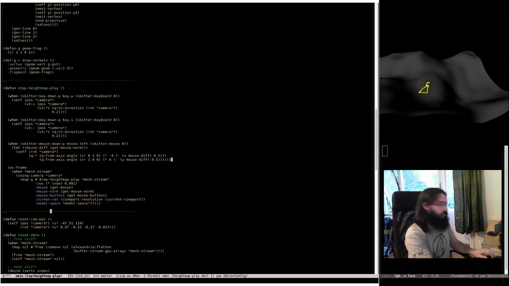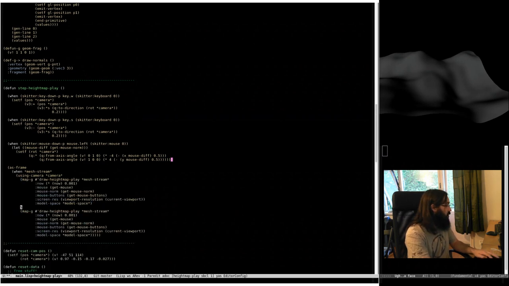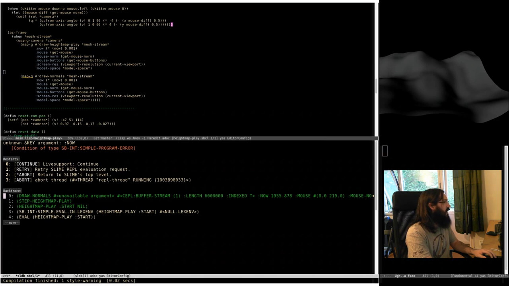And then we are going to go down to our frame. And in the same frame, we are going to, man, I hope this works. We're going to call draw normals. And we don't need to do anything else. Unknown key now. Okay, yeah.